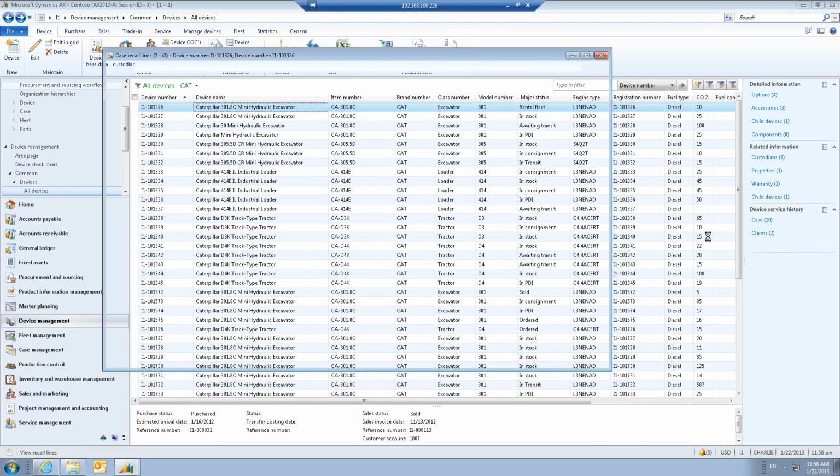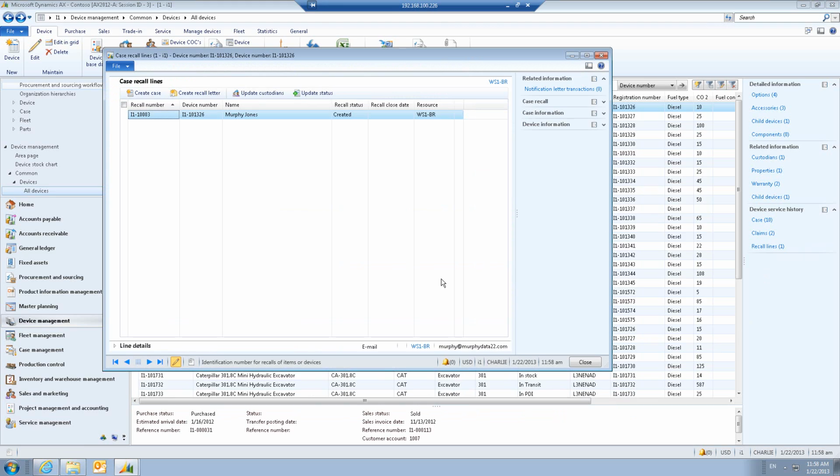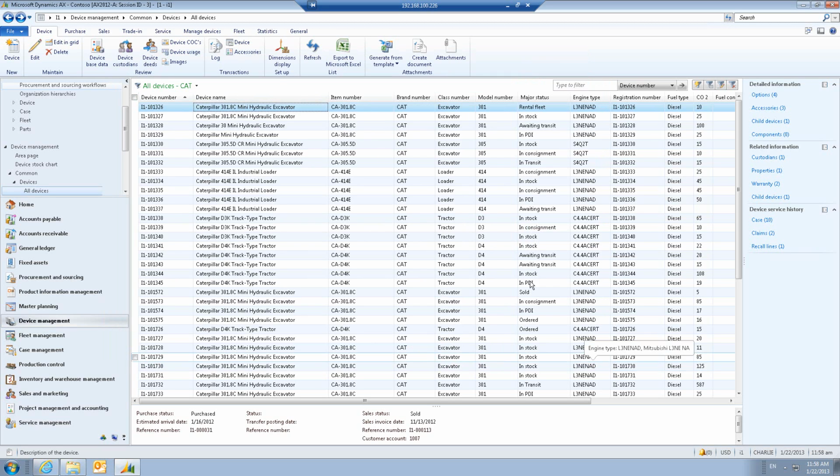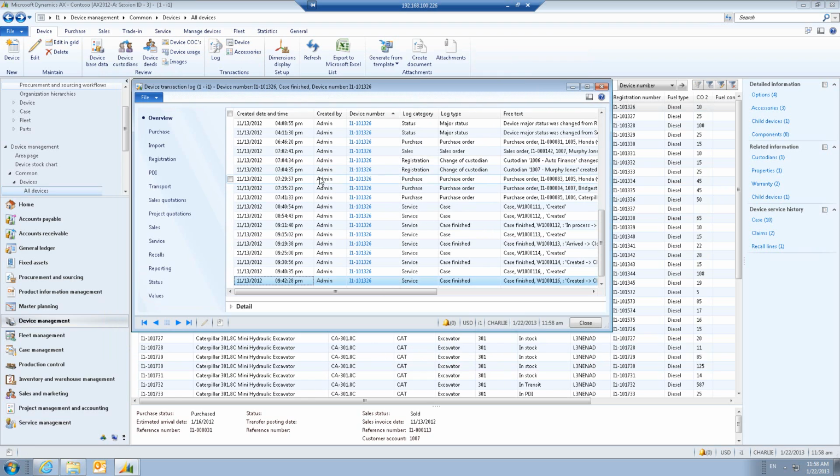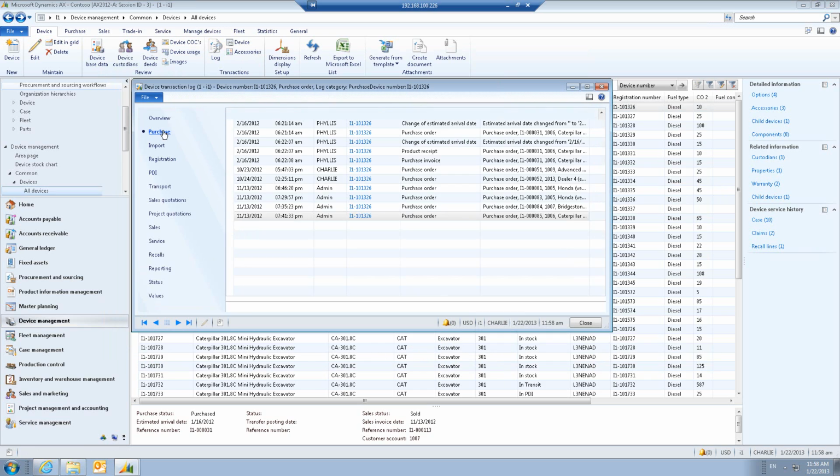The device may also be part of a recall, either a complete recall or a recall that involves a service case with or without parts. Equipment Plus includes full workflow management for recalls, including notification letters and job lists for recalls. And lastly, we keep a complete history of everything that has happened or occurred to this particular device. The history can be filtered by different types of transactions such as purchasing, import, registration, PDI, transport, sales, service, and so on.